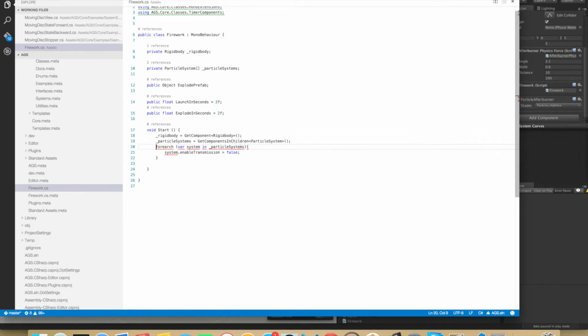I see where the problem is. For each, there we go. Hopefully it will go away. Enable, what's it called then? Enable emission. Enable emission. Okay.